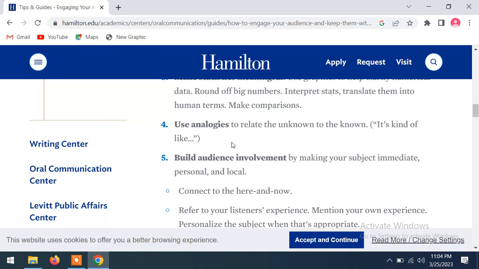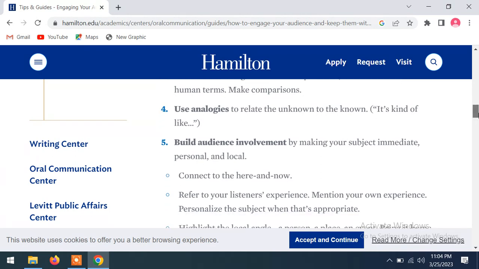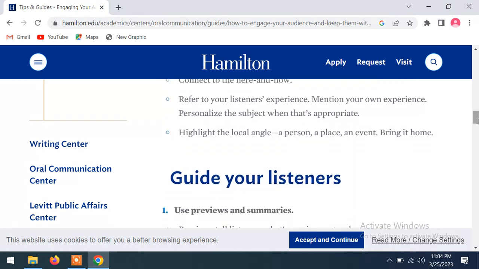Build audience involvement by making your subject immediate, personal, and local. Connect to the here and now. Refer to your listeners' experience. Mention your own experience. Personalize the subject when that is appropriate. Highlight the local angle: a person, a place, an event. Bring it home.